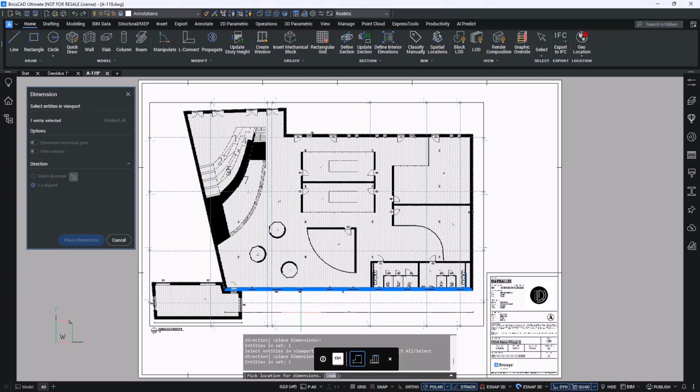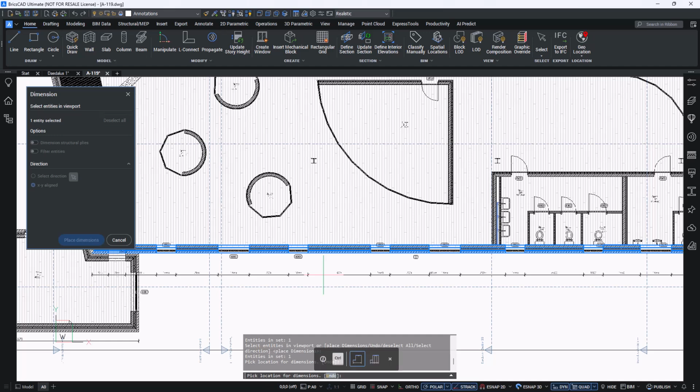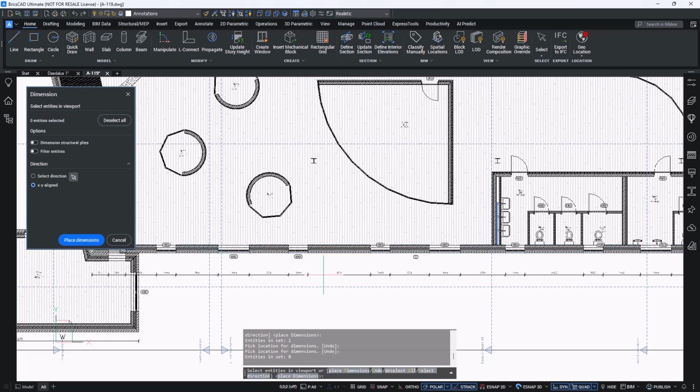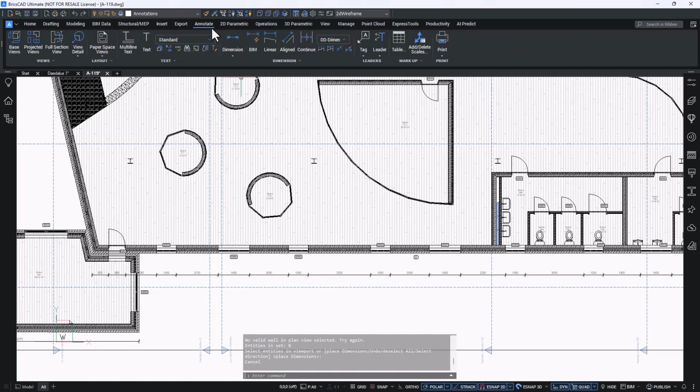Depending on the selected entity type, you can press the Control key to toggle between dimensioning options. Left-click to place the dimensions. When done, press Escape to close the command. You can also add dimensions manually by using the dimensioning tools available under the Annotate ribbon tab, or by launching the corresponding commands. More about dimensioning tools and dimension styles is covered in the How to Dimension Your Drawing course.